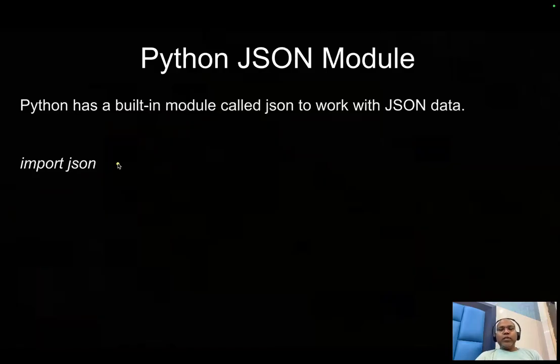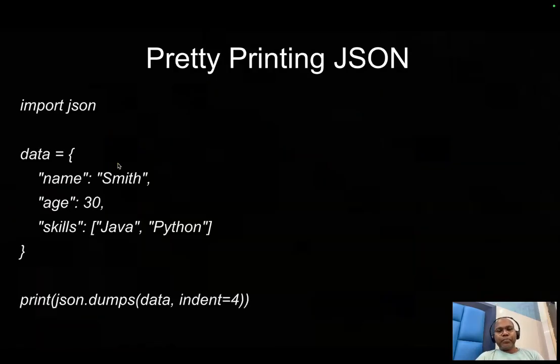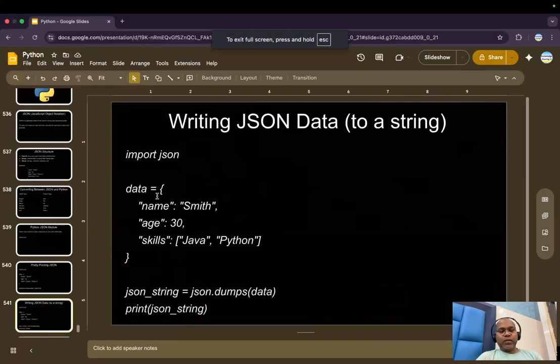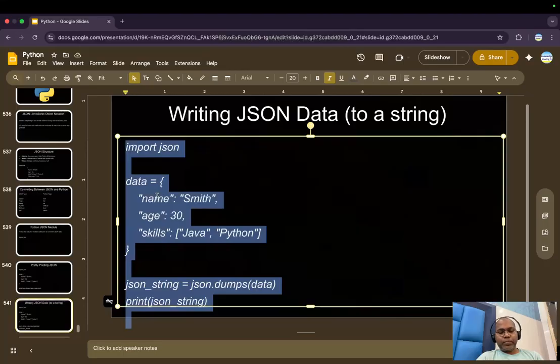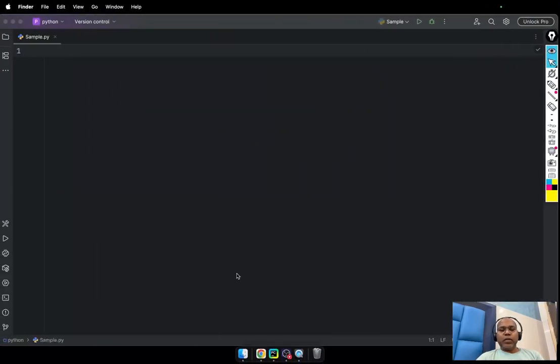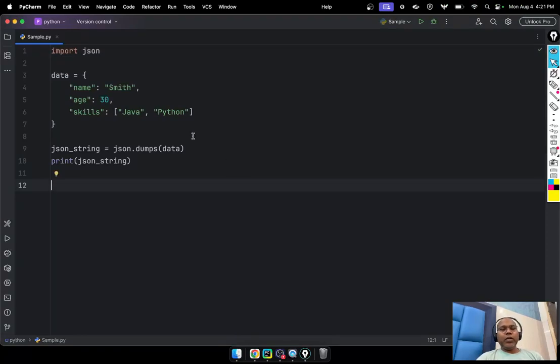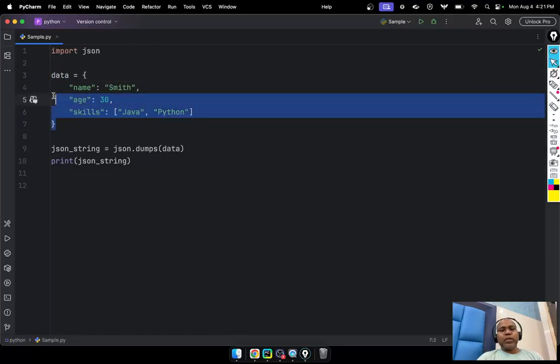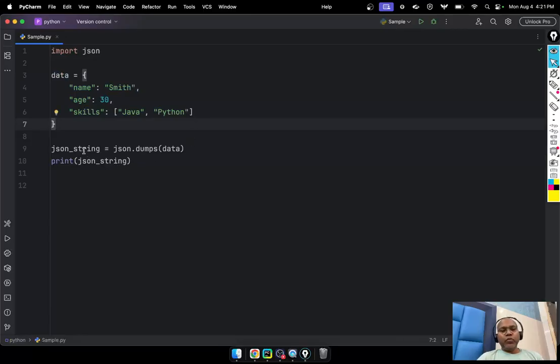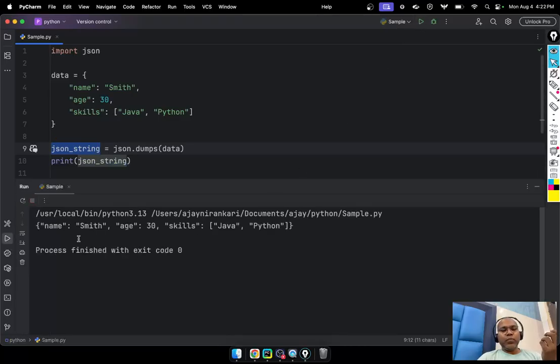Okay, so let's look at a couple of examples. This is a simple example. Here we have one JSON data, with name, age, skills, everything here. So this is simply one JSON data. And if you want to convert it into JSON format, you can just say import json and dump this data, and now we receive the JSON format of data. If you want to test, simply this is the JSON format of data.